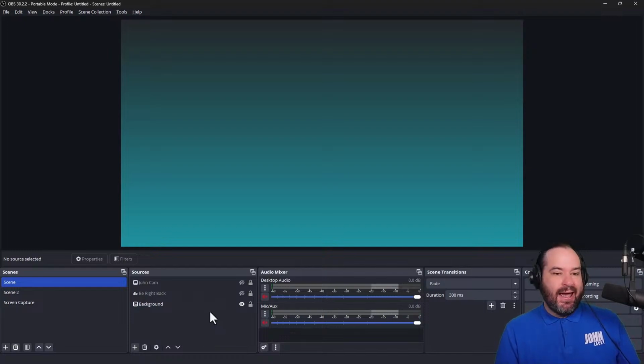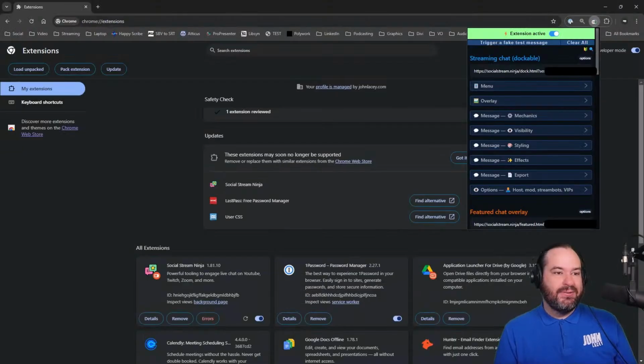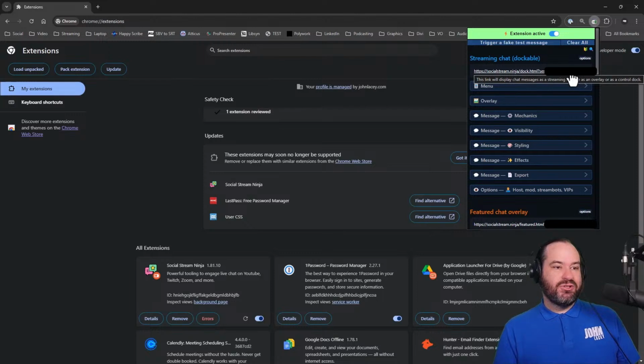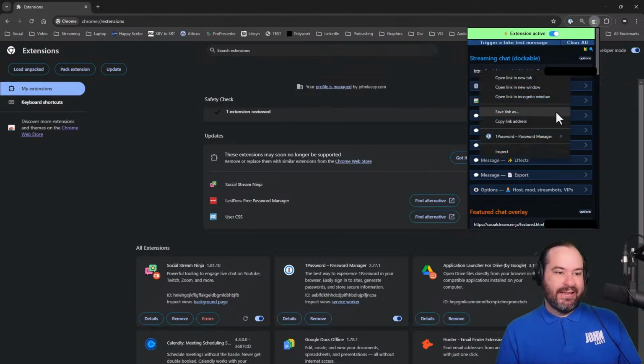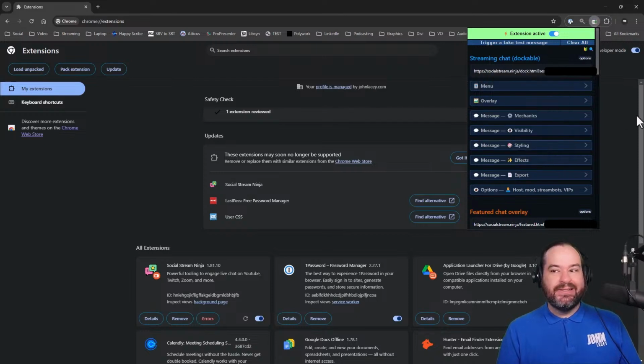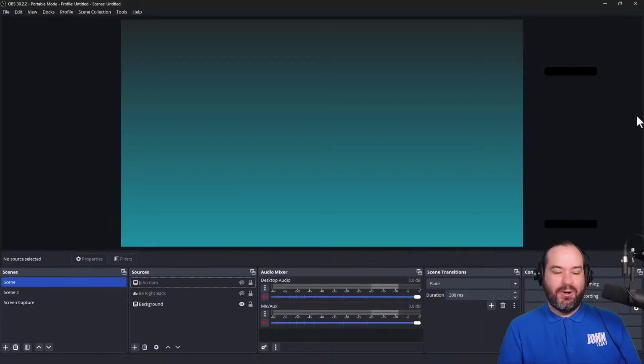And the first thing I want to do is if I go back to Chrome, we've got the streaming chat dockable, and we've got a URL here. I'm going to blur out the last little bit of this URL because this is a unique URL. Don't share this URL with anyone unless they're actually part of your production team.